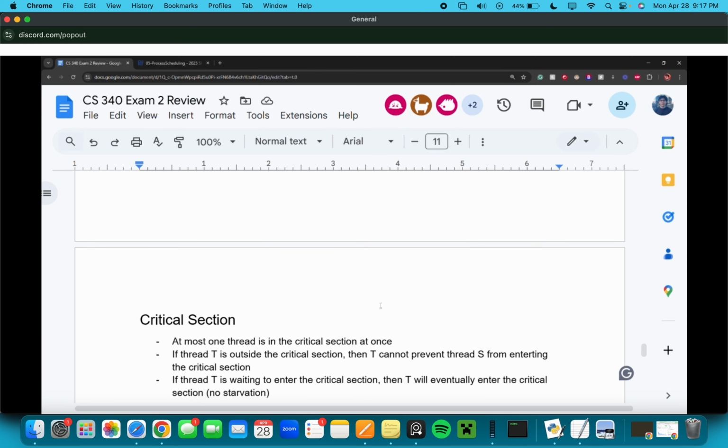So again, for the critical section, at most one thread is in the critical section at once. And if thread T is outside the critical section, then thread T cannot prevent thread S from entering the critical section. So no one thread can prevent another thread from entering the critical section if that thread itself is not in the critical section. And if thread T is waiting to enter the critical section, then T will eventually enter it because we don't want any starvation. So you're going to enter it at some point.